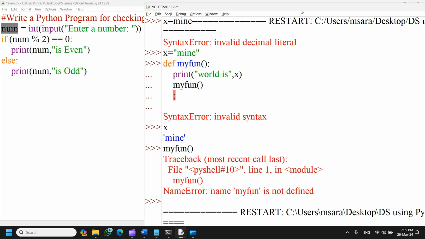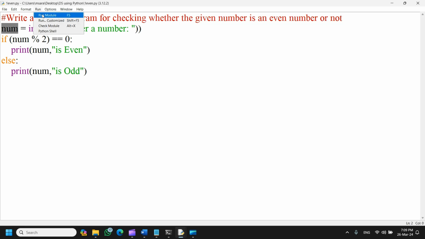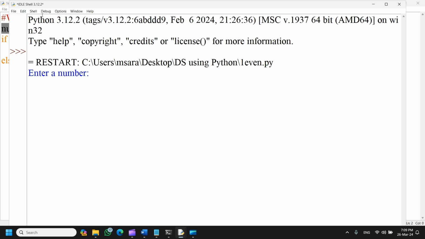It is having a lot of problems. Sorry, let me close it. I have to restart a new one. Now restart the program. Can you see it here?